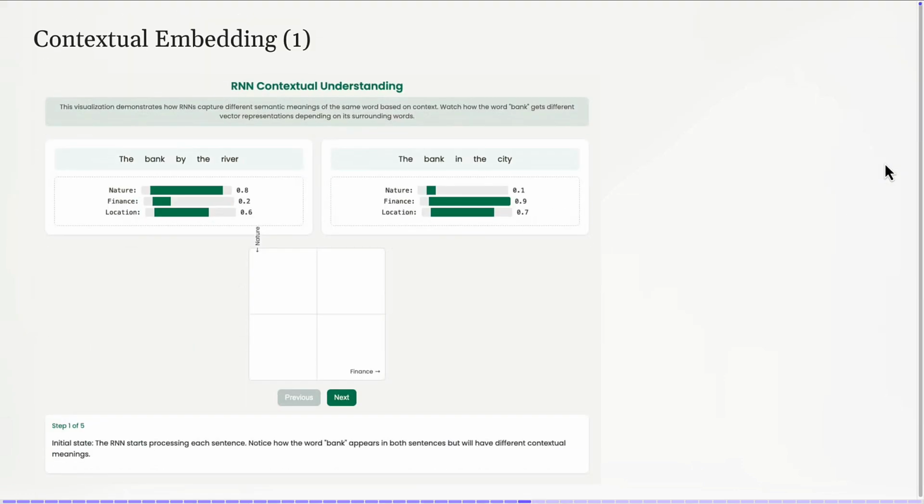So RNN is also used in contextual understanding, or contextual embedding. The same sentences that we used before: the bank by the river and the bank in the city. They have different meanings. Now the RNN, when it starts to process the sentence, will start with the first word. It will notice how the word bank appears in both sentences. Of course, we assume that it has already learned from many patterns, but we will have different contextual meanings.